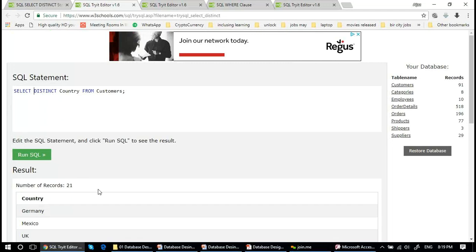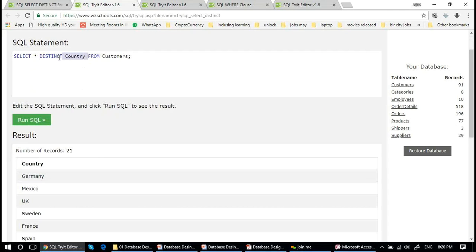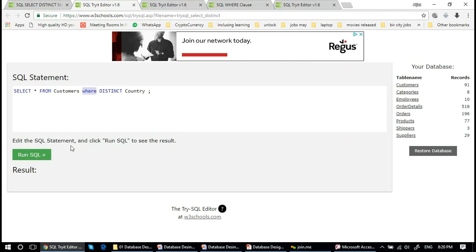You could also write select asterisk from customers where, not sure this will work or not, but you can also want to see that anything from customers should be shown where the country is distinct. These sentences are to be practiced in sequence.